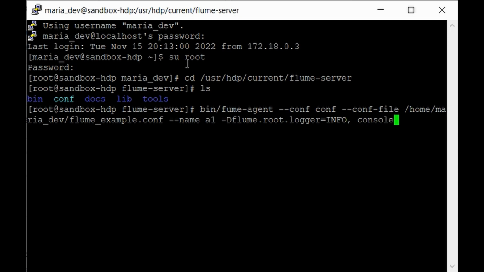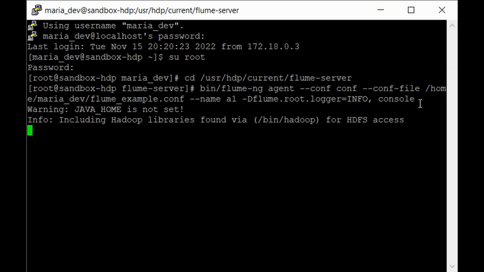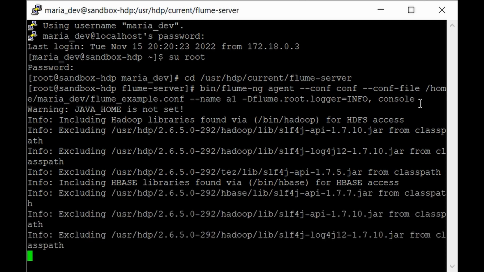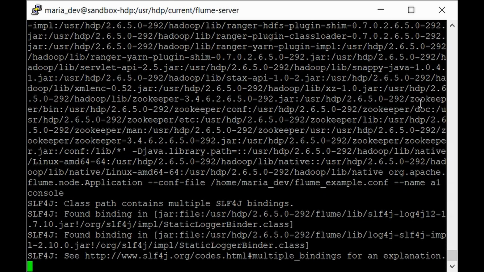Okay, you are ready to kick off the Flume service. If everything looks good, hit enter. And it will spin off your Flume agent now. So just let it run, and then we can start publishing the records. Okay, so as you can see, our service is running now.